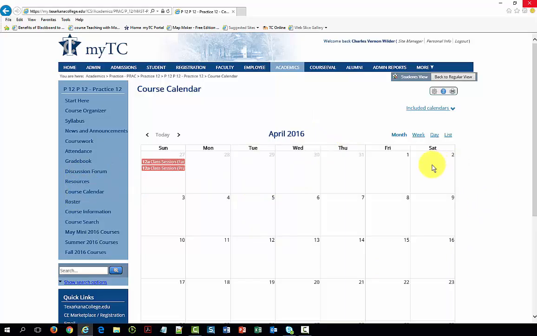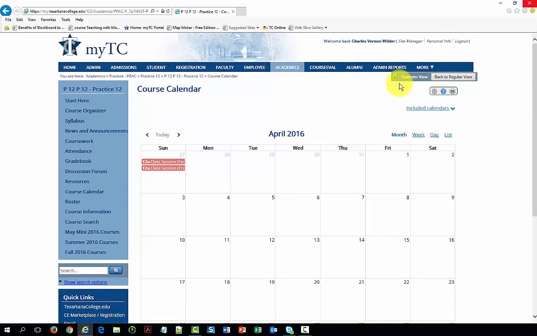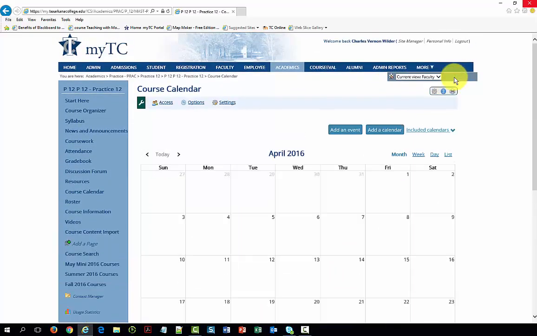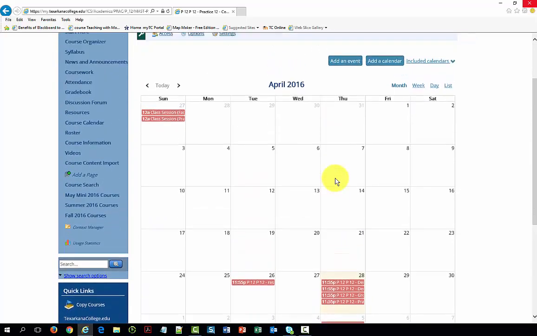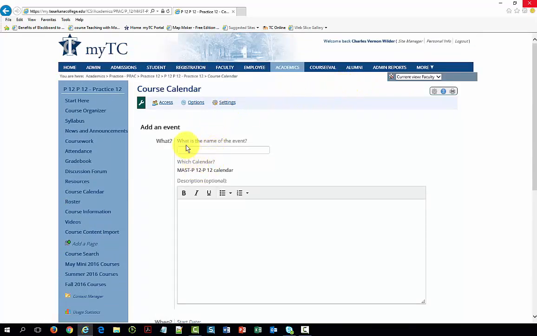It comes up to the month view, and I need to go back to my faculty view, because when I get back to my faculty view, I can click on add an event. And I want the name of the event. Let's say President Russell is going to have a little town hall meeting with the students. President Russell Town Hall Meeting. And it's going into my calendar. I can put a description in.